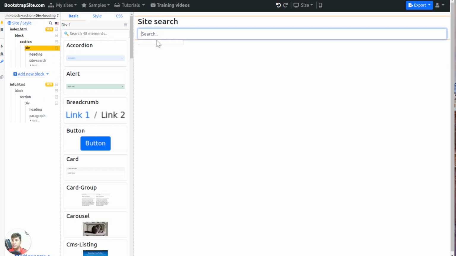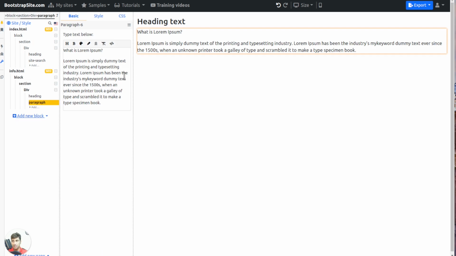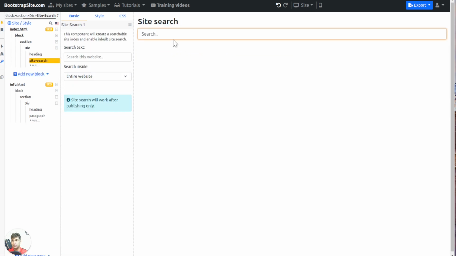So this will basically add an inbuilt site search. So it will show the link to this paragraph in the drop down. So this is very useful if you want to have an inline site search for your pages.